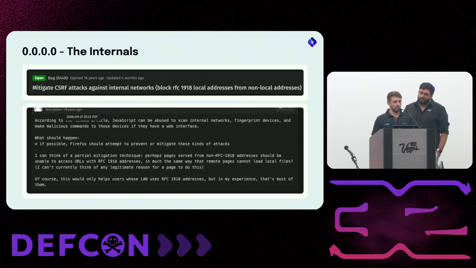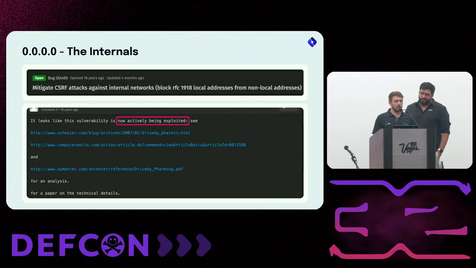The idea is that the RFC claims it should not behave this way. And for some reason, browsers are able to pass and dispatch HTTP requests to the local network. And after a while, he says that it's being actively exploited in the wild.